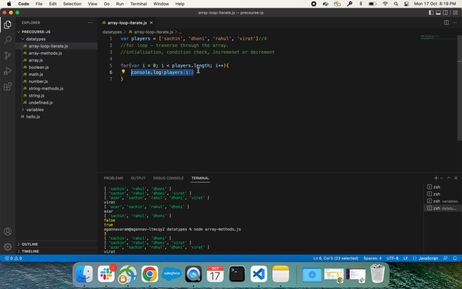So it will print Sachin here, and then we have the increment, and now the value of i becomes 1. And now what is the value at the first index? The value is Dhoni. Now it will check the condition whether 1 is less than 4 or not. It is true, and then it will print Dhoni as well. Then it will go on to increment the same, and now the i value is 2.